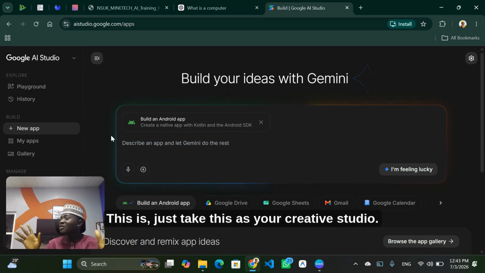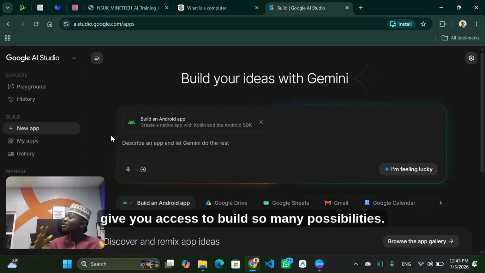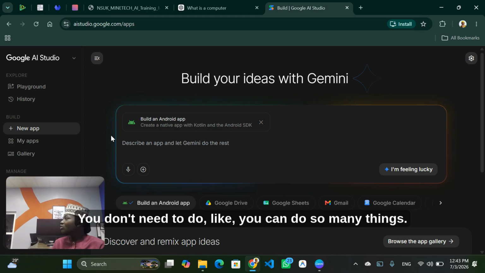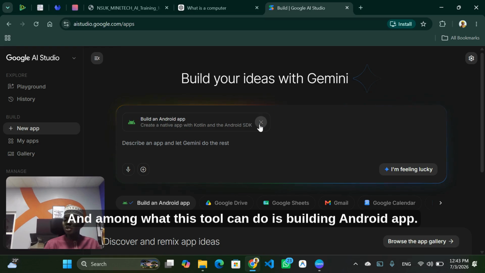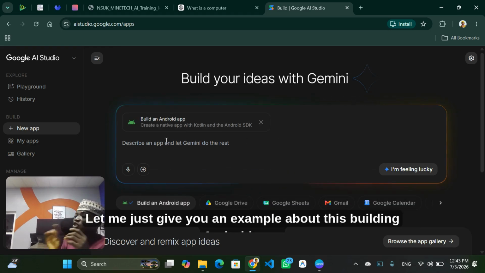Take this as your creative studio. This is the studio that gives you access to build so many possibilities. With this, you don't need to be a developer, and you can do so many things. It assists you with so many tasks. And among what this tool can do is building Android apps. Let me give you an example about building Android apps.